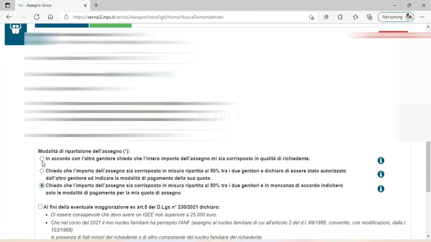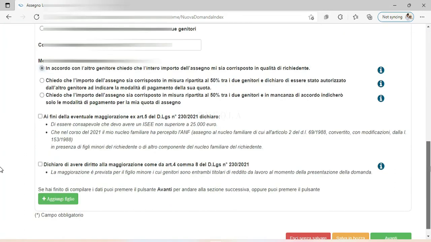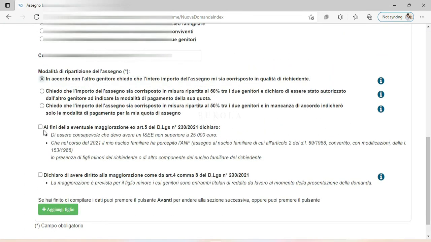Okay, so I am going to go with the first one, that husband and wife, or the father and mother, have agreed that one of them will receive the full amount of the check. Okay, so you declare that your ISEE is not more than 25,000 euros, and that in 2021 your nuclear family received the assegno nucleo familiare.